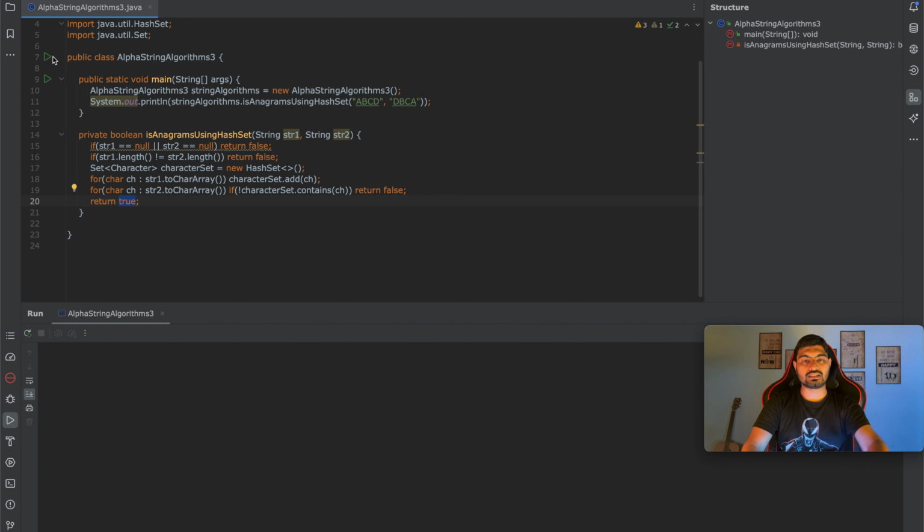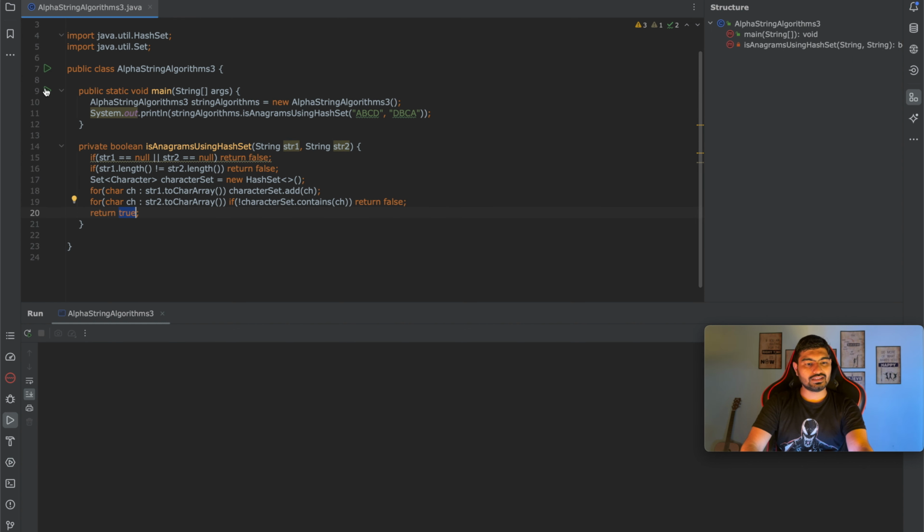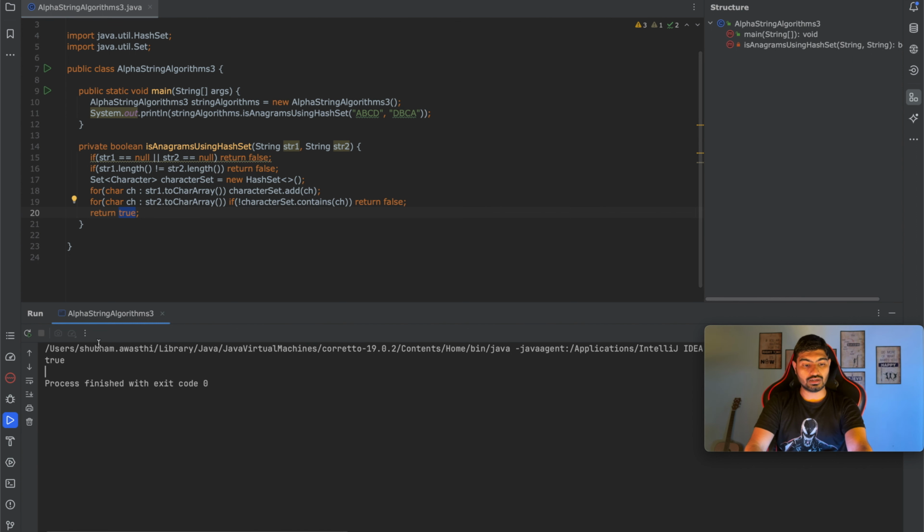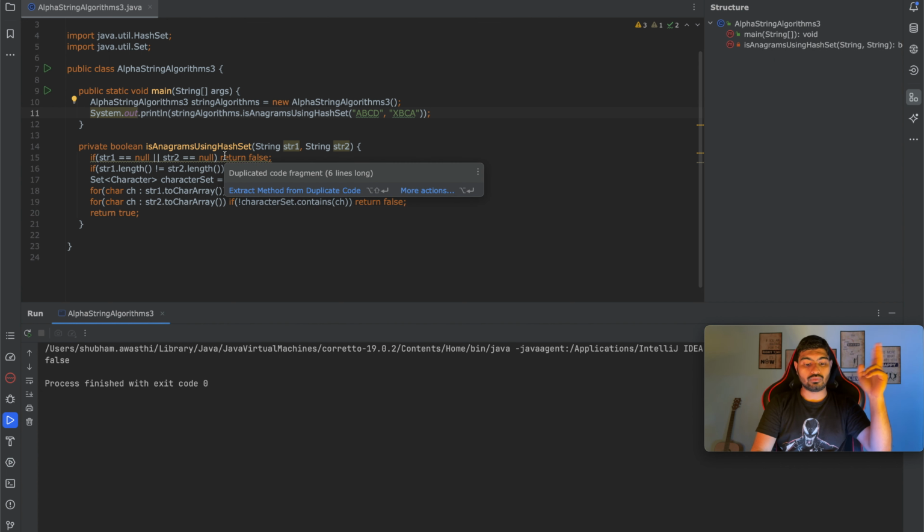Now let's start verifying our logic, whether we have written the right logic or wrong logic. First of all, we are supposed to get true if the logic is correct, and we are getting true. Let's write something wrong here, x, and now we are supposed to get false, and we are getting false. So that means our logic is correct. Again, it feels good when your program runs at the first attempt. So this is another way you can calculate if two strings are anagrams of each other or not.